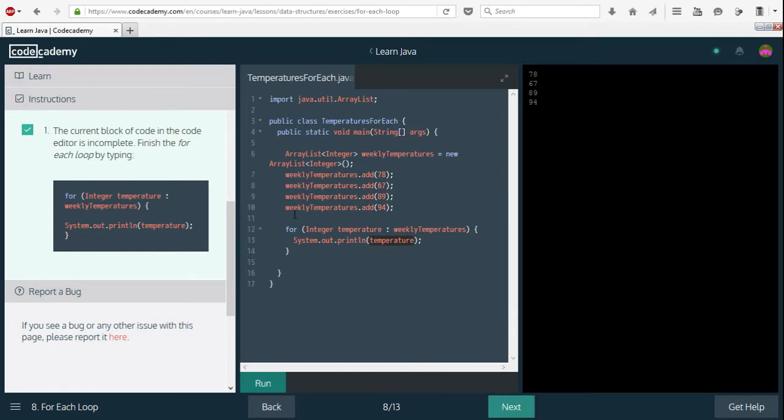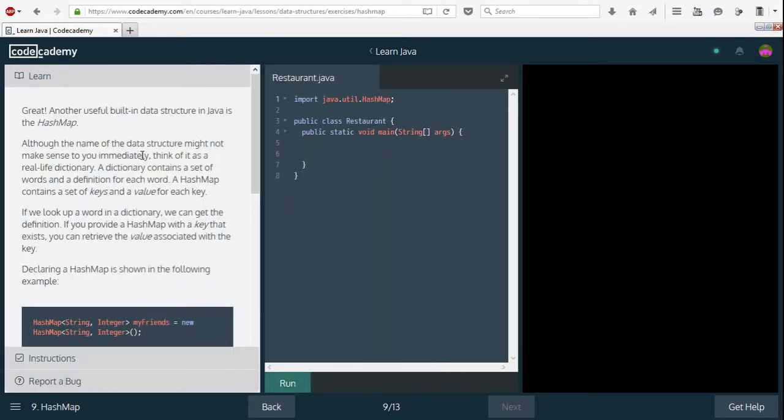So let's move on. Another useful built-in data structure in Java is the HashMap. Although the name of the data structure might not make sense to you immediately, I think of it as a real-life dictionary, like Python's dictionary. It works really similarly. A dictionary contains a set of words and a definition for each word. A hash map contains a set of keys and a value for each key. If we look up a word in a dictionary, we can get the definition. If you provide a hash map with a key that exists, you can retrieve the value associated with the key.